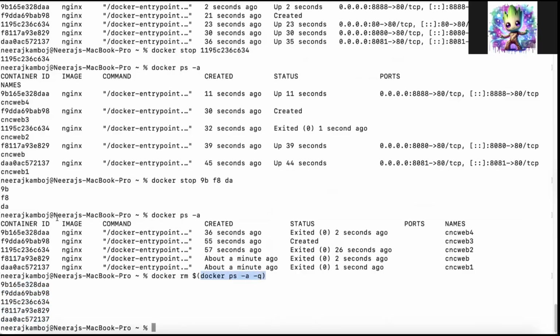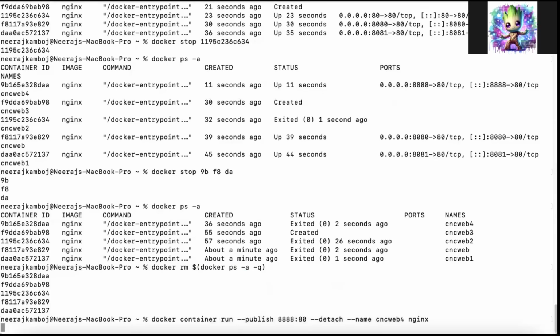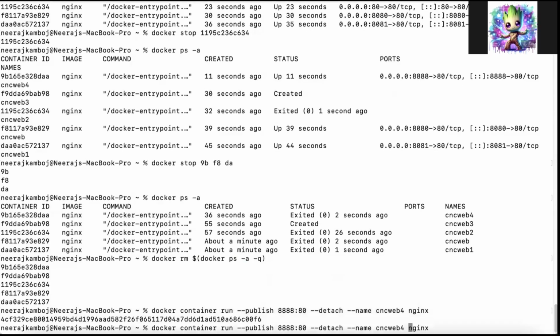Here it will pick the Docker container IDs one by one and remove all of your Dockers. So this is how you can remove your Dockers using a single command. Let's say you want to start all of the Dockers. Right now these are removed. Let me quickly run two Dockers, and then I'll show you how to do that when they are stopped.